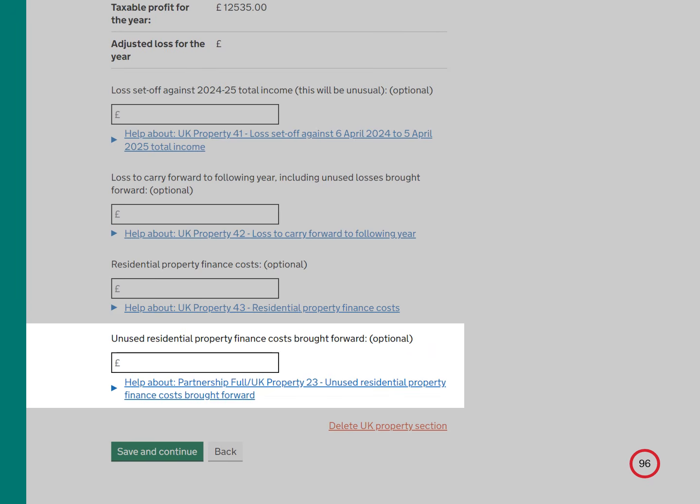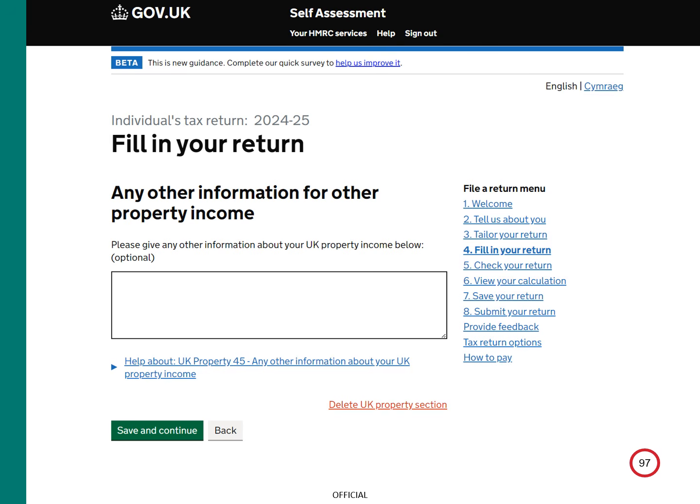This box is for you to enter any unused residential finance costs you've brought forward from earlier years. If they can be used this year without creating a tax refund, they'll reduce your tax bill at the basic rate of tax. Any unused amount can be carried forward to a later tax year. Use this space to give any information you feel is needed to support your entries for other property income. Using the Enter or Return key will cause an error when you save and continue. As I mentioned earlier, if you've not been able to use all the losses you've brought forward to this year, tell us the amount to be carried forward to a later year here.